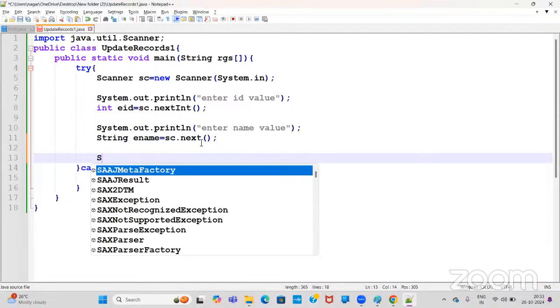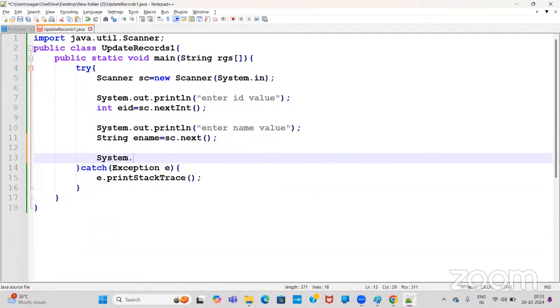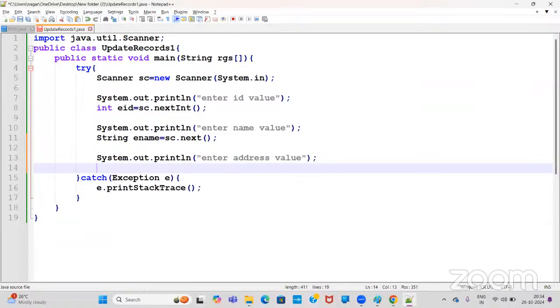Next I will display a message with System.out.println: enter address value. Address is also in the form of string. That is the reason why the same next method is called, which returns a string. So this is emp address, that is, employee address.